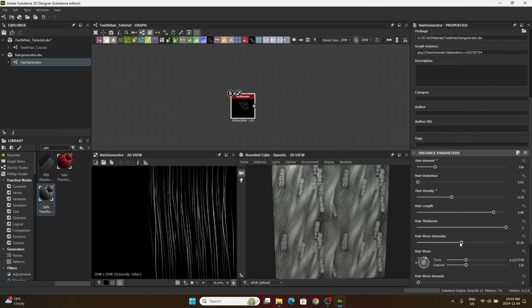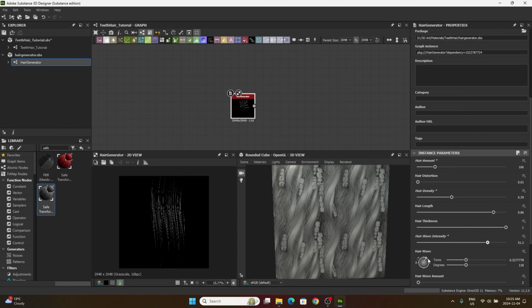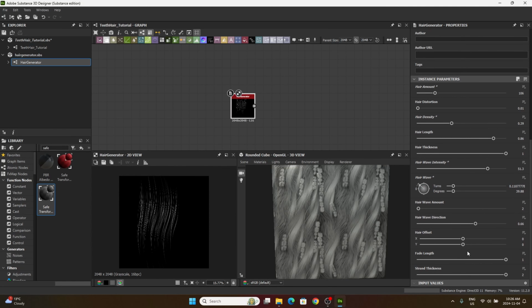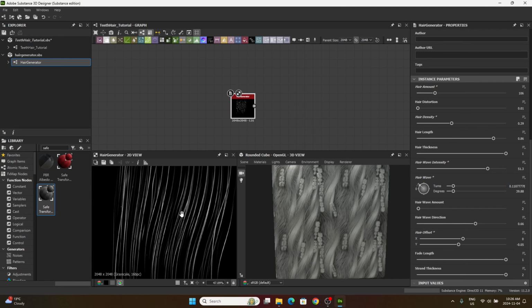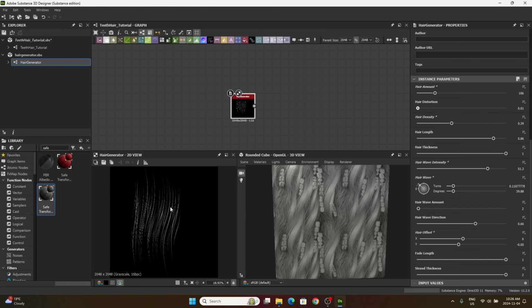And I still want to have some hair wave, but I think I want it to be going in the other direction, like that. And then I'm going to move the hair offset down just a little bit, like that. For the hair distortion, I'm going to keep it at 0.01.